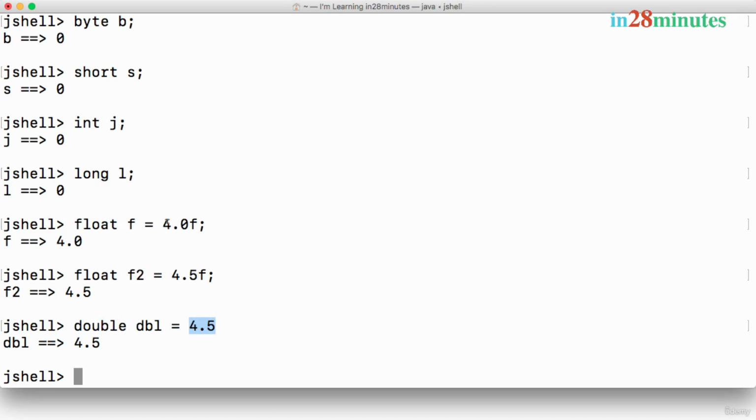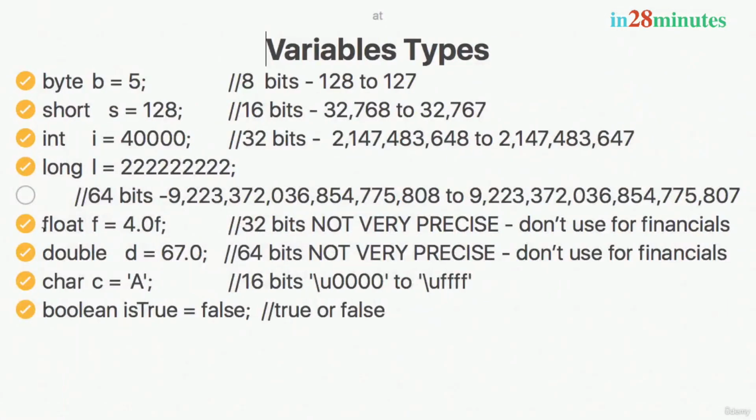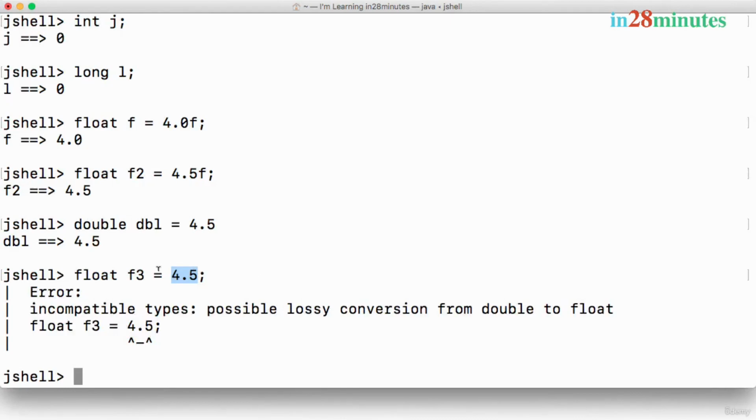That's the reason why when I'm assigning a value, if I try and assign a float f3 is equal to, let's say, 4.5, this would fail because 4.5 is a double value. You cannot take a double value and put it into a float. Why? Because float is 32 bits, whereas double is 64 bits. You cannot take a bigger value and put it into a smaller variable. So if the value is big and the variable is small, then Java would throw a compilation error. So float f3 is equal to 4.5 would cause a problem.